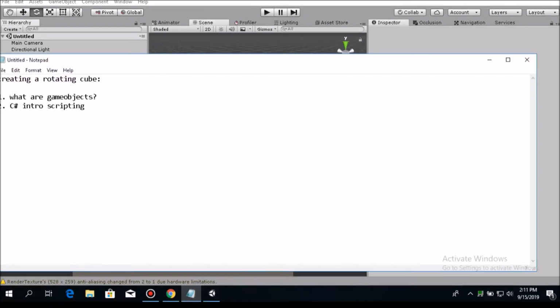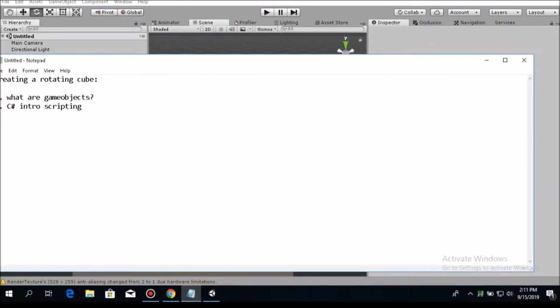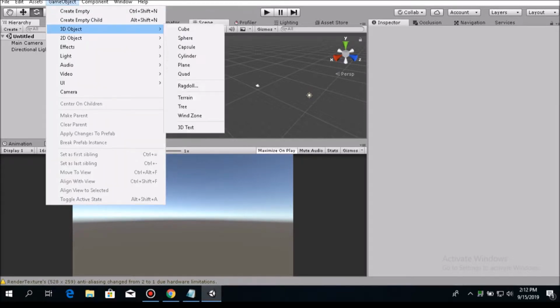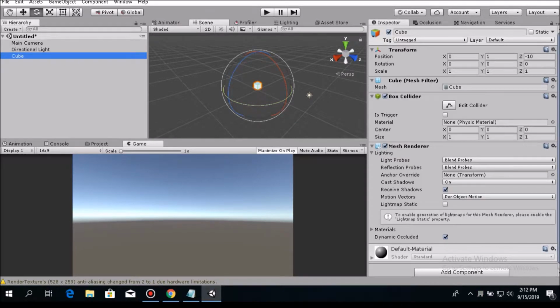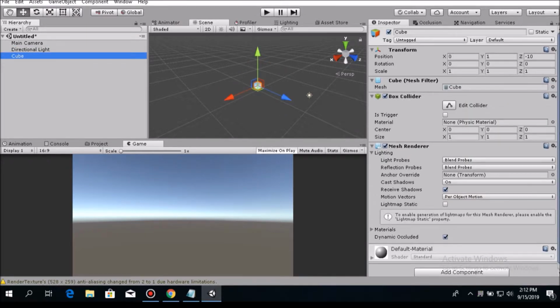Okay, so we're going to make a rotating cube. What do we need first? A cube. How do you get a cube? Well, click on game object, 3D object, click on cube, and there you have it. That's a cube. Why is it not there in the game window? Well, look at this. The camera is inside the cube, so it won't render it. You have to take the cube and move it to the front. There, you see the cube, right?